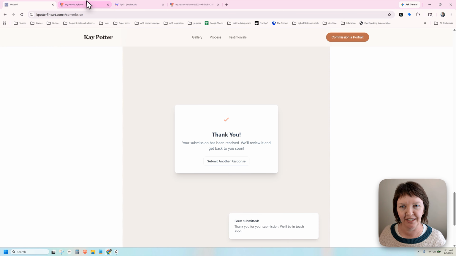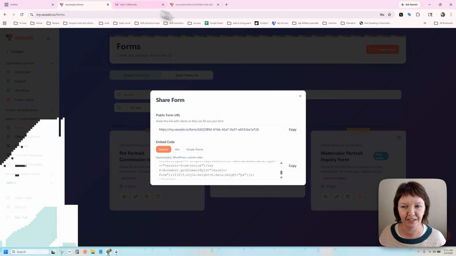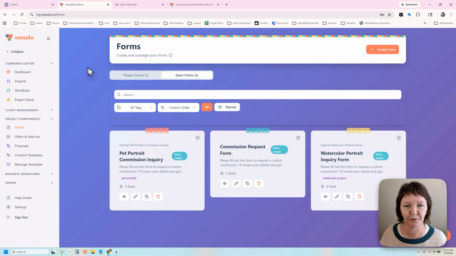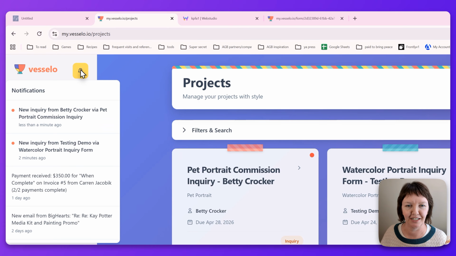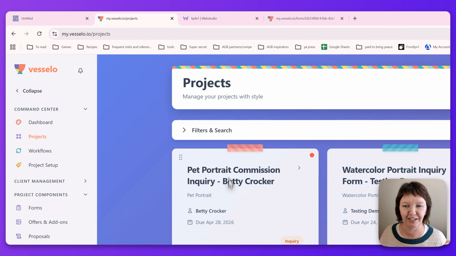So now, again, we'll come back to our Vesselo dashboard, go to our projects, and you can see that we have a new pet portrait commission inquiry. It's in our notifications, and it's also in our project list with a red dot.